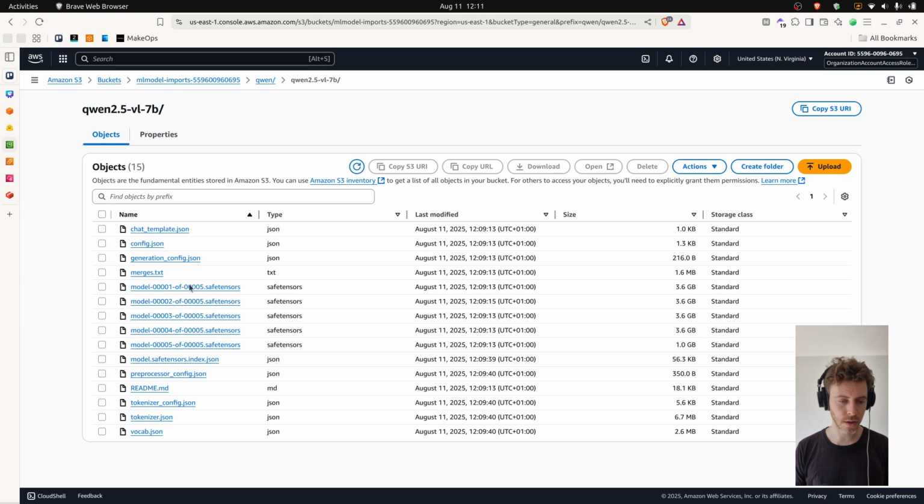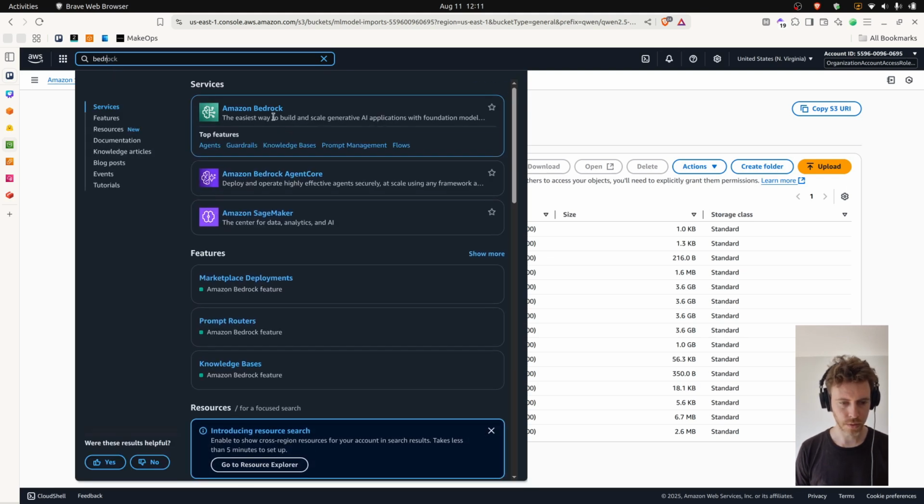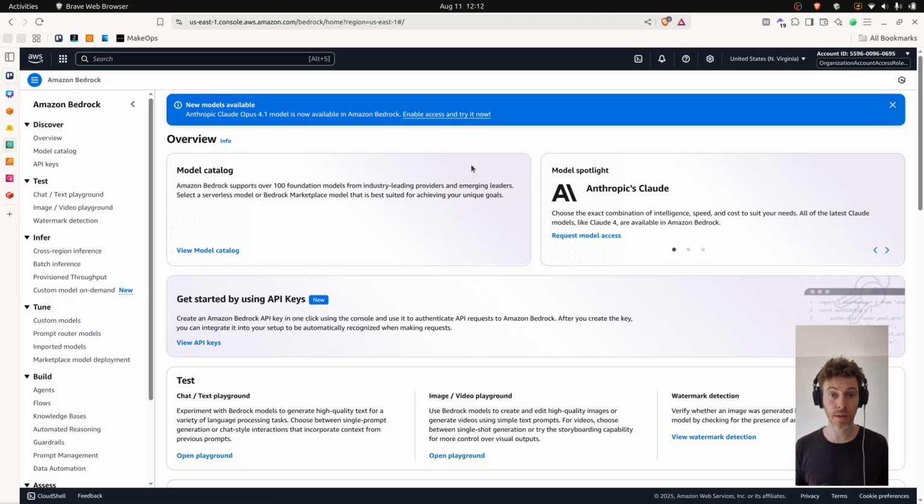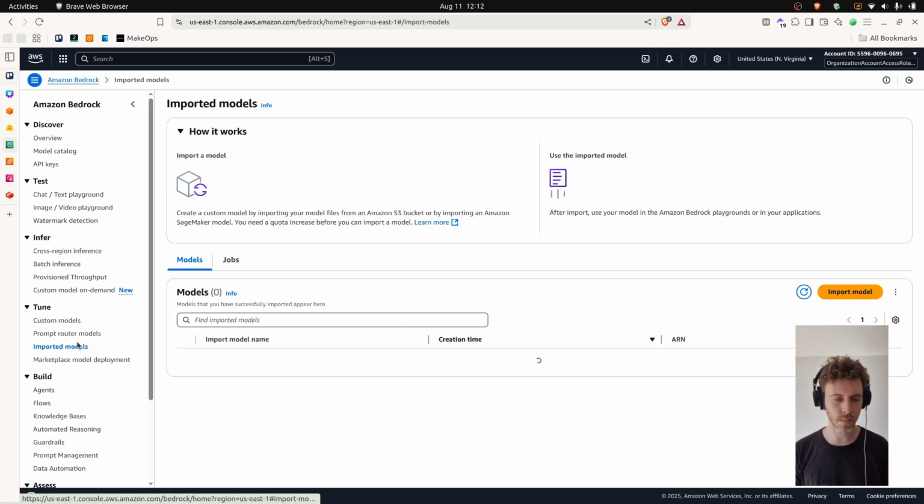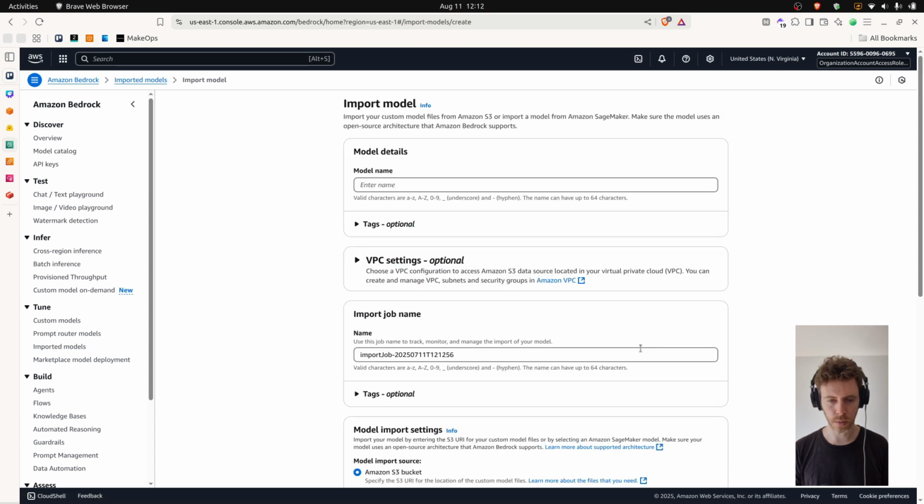So now that our files are in S3, we can go over to our Bedrock console. So we're going to type in Bedrock. Now we're in the Bedrock console. We're going to go over to the left panel, go to imported models, and hit this import model.